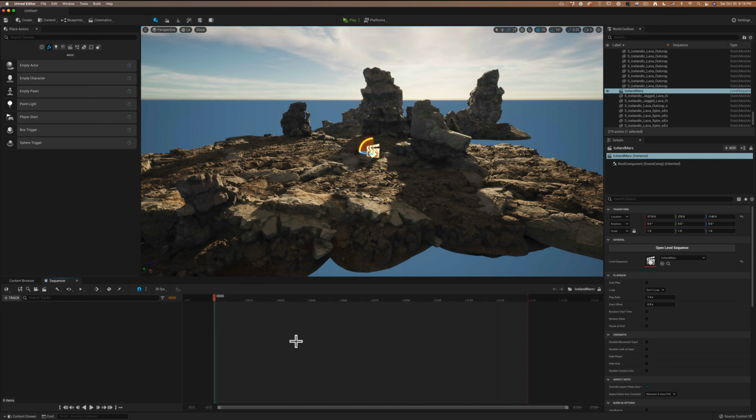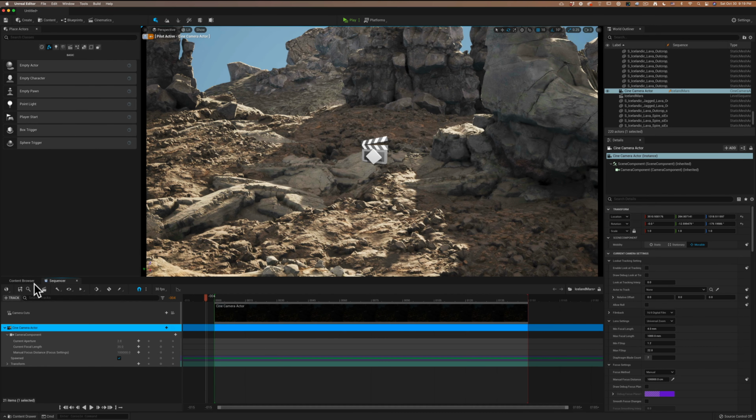The sequencer is basically like an editor, like Final Cut Pro or DaVinci Resolve or iMovie. This is what the sequencer does. It's like editing software. So let's place a camera. To place a camera, you just click here. Boom. And here is a camera.